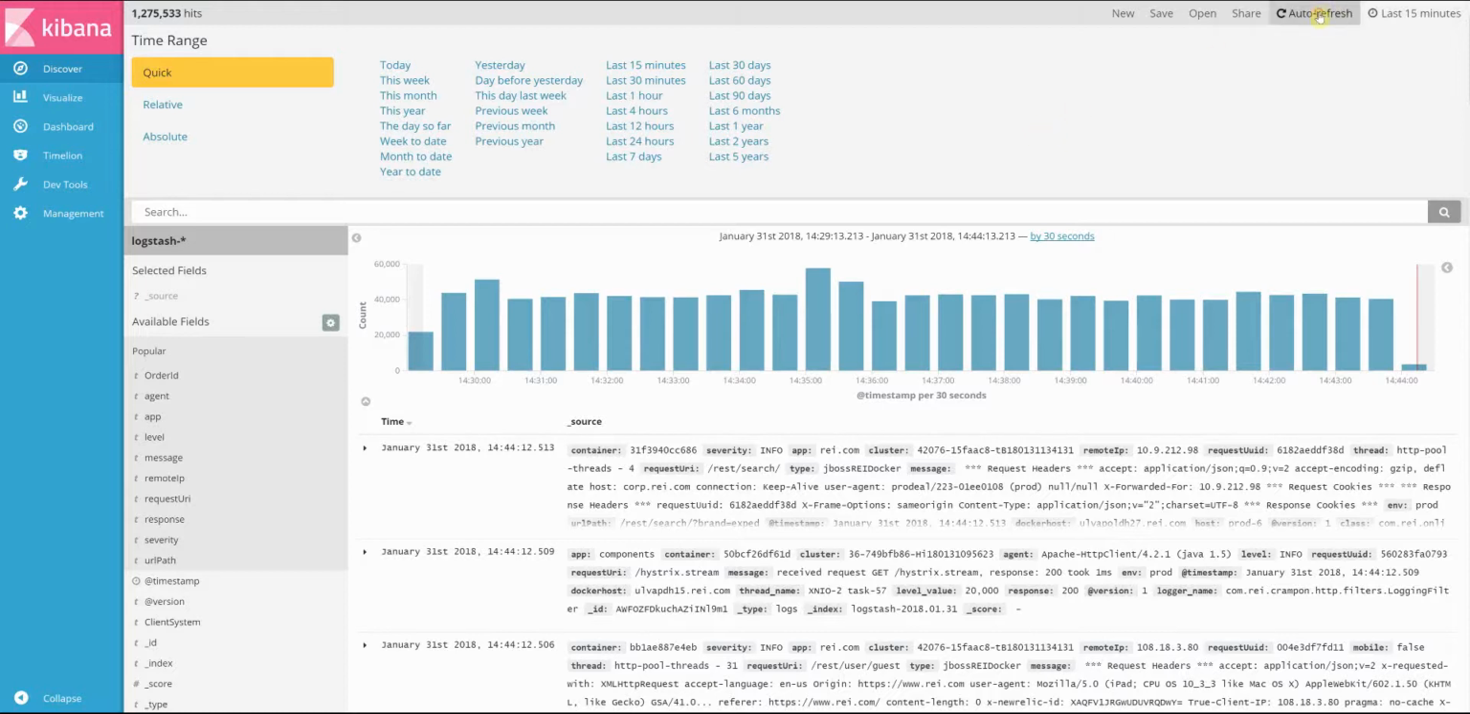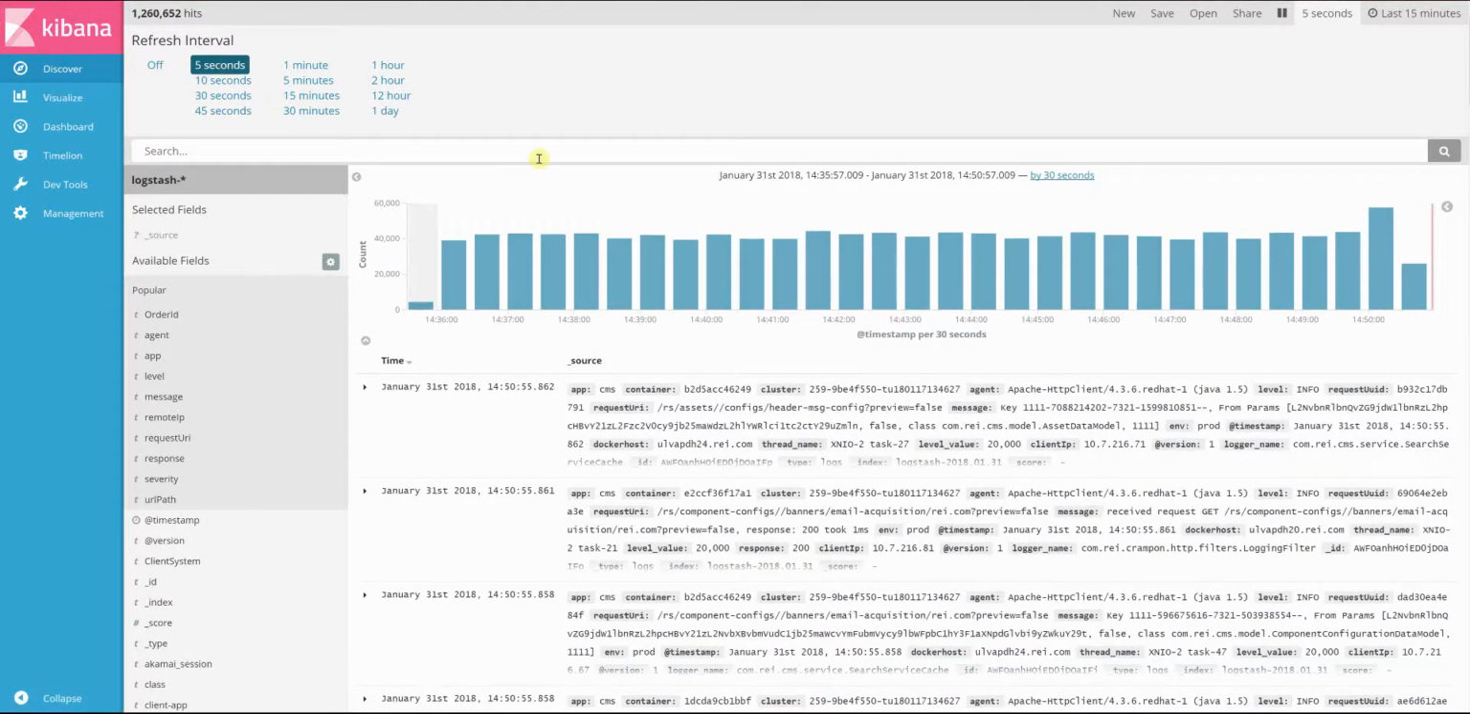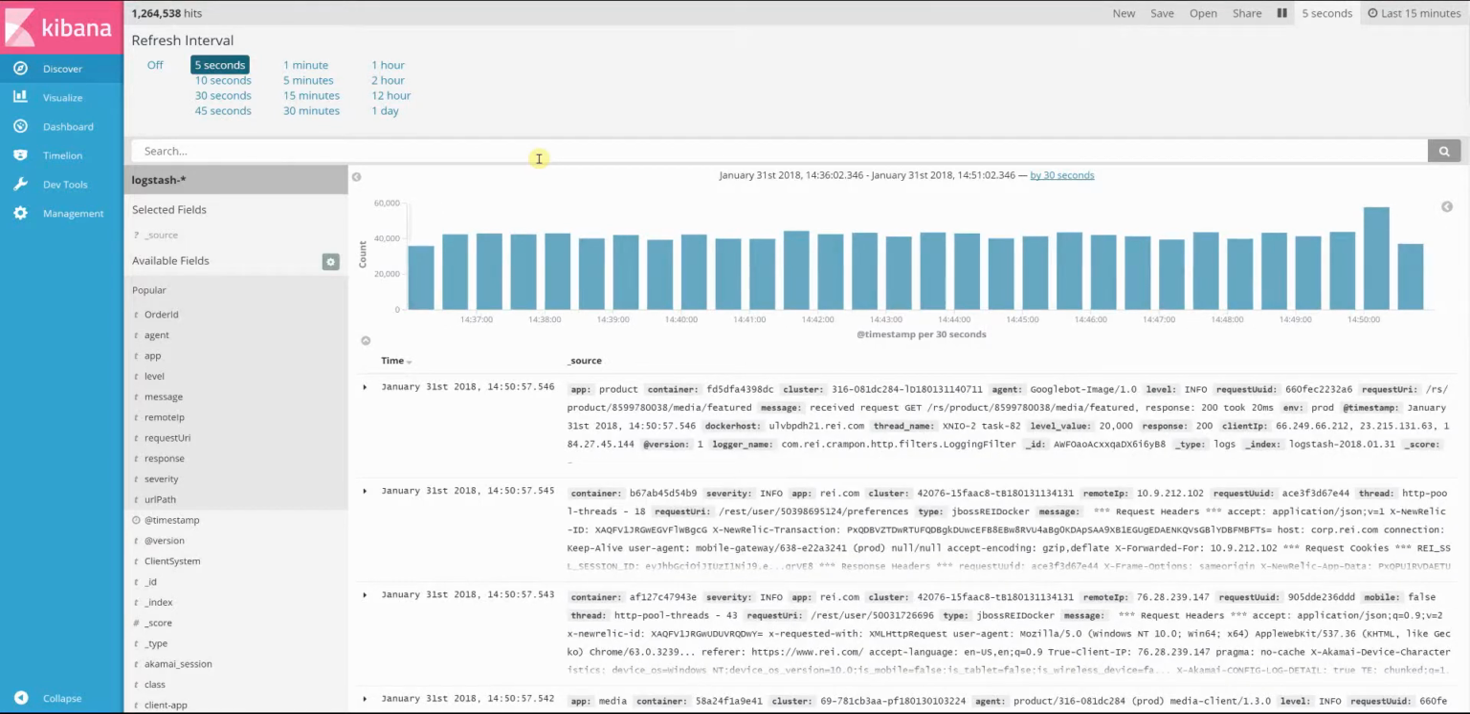Something else you have here is auto refresh. You can turn on auto refresh and refresh whatever you're looking at, like every 5 seconds or every 30 seconds. This is often useful for a dashboard that sits on the wall. You might want to refresh it once a minute.